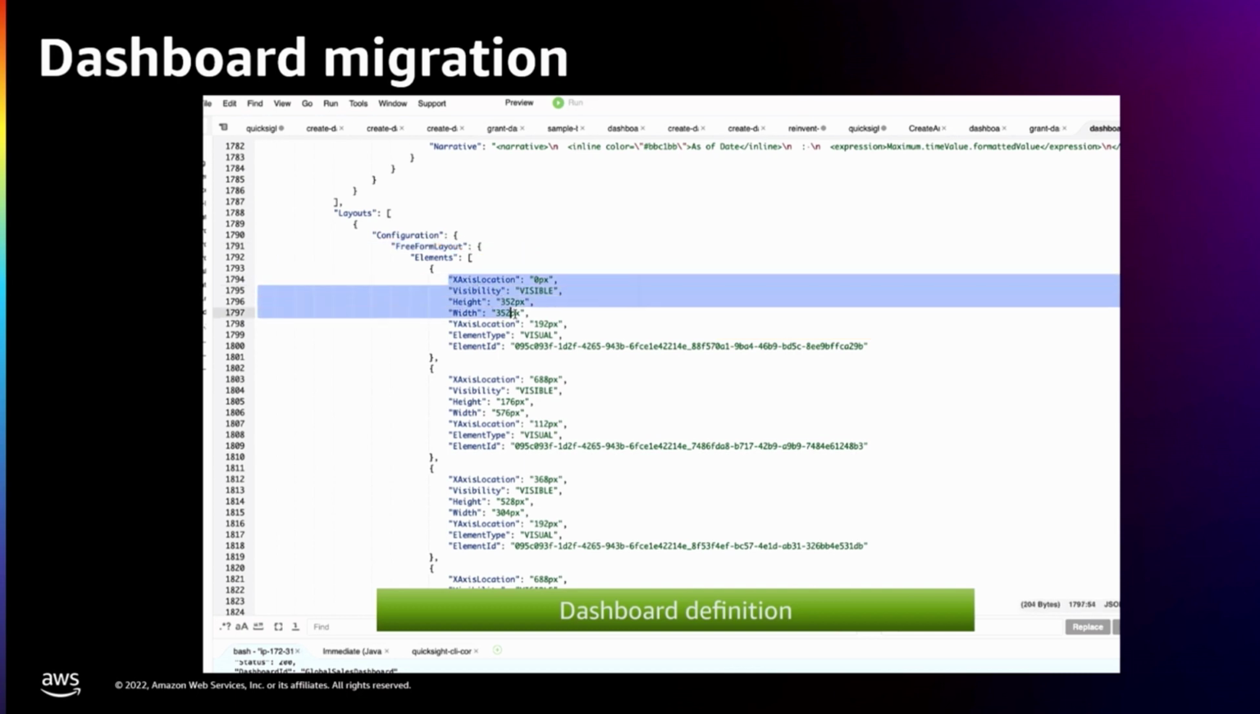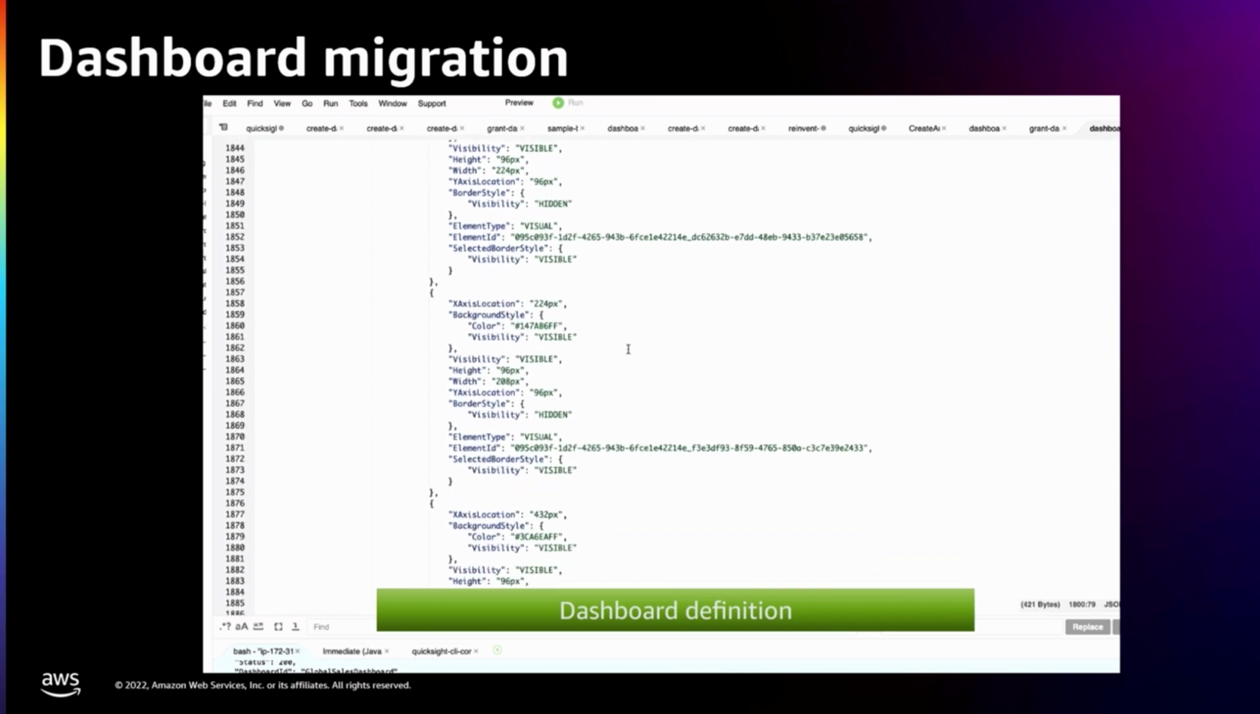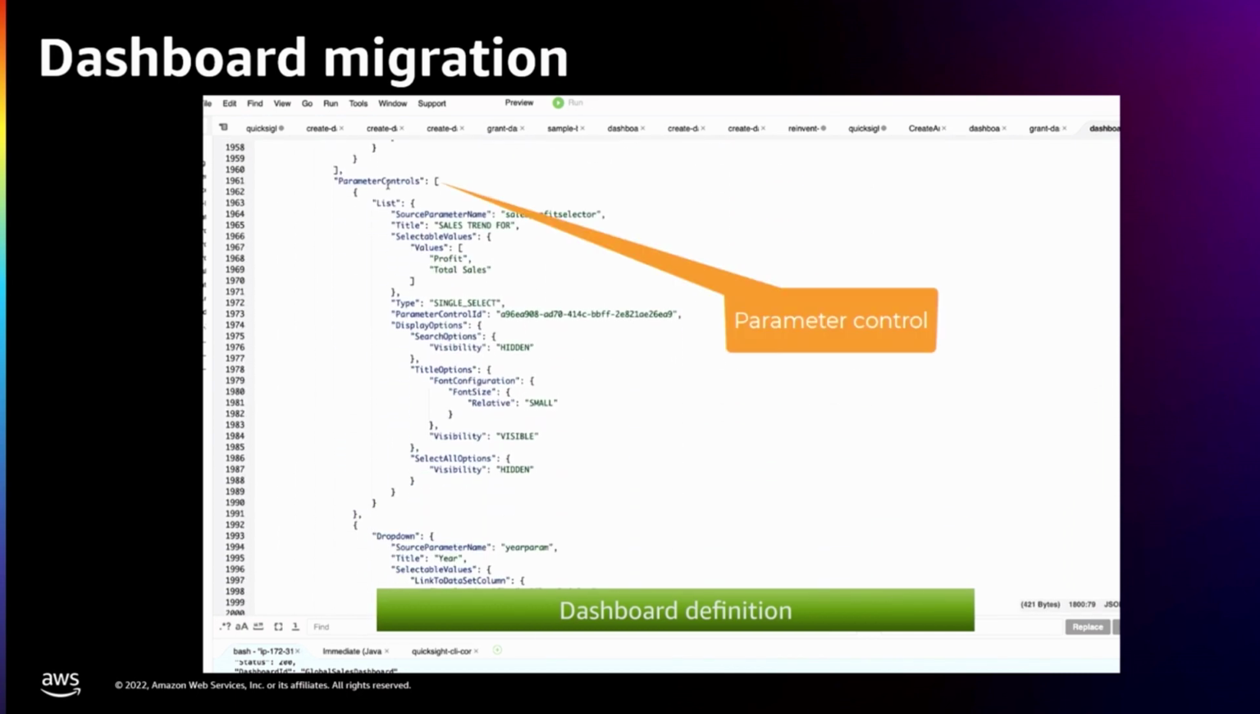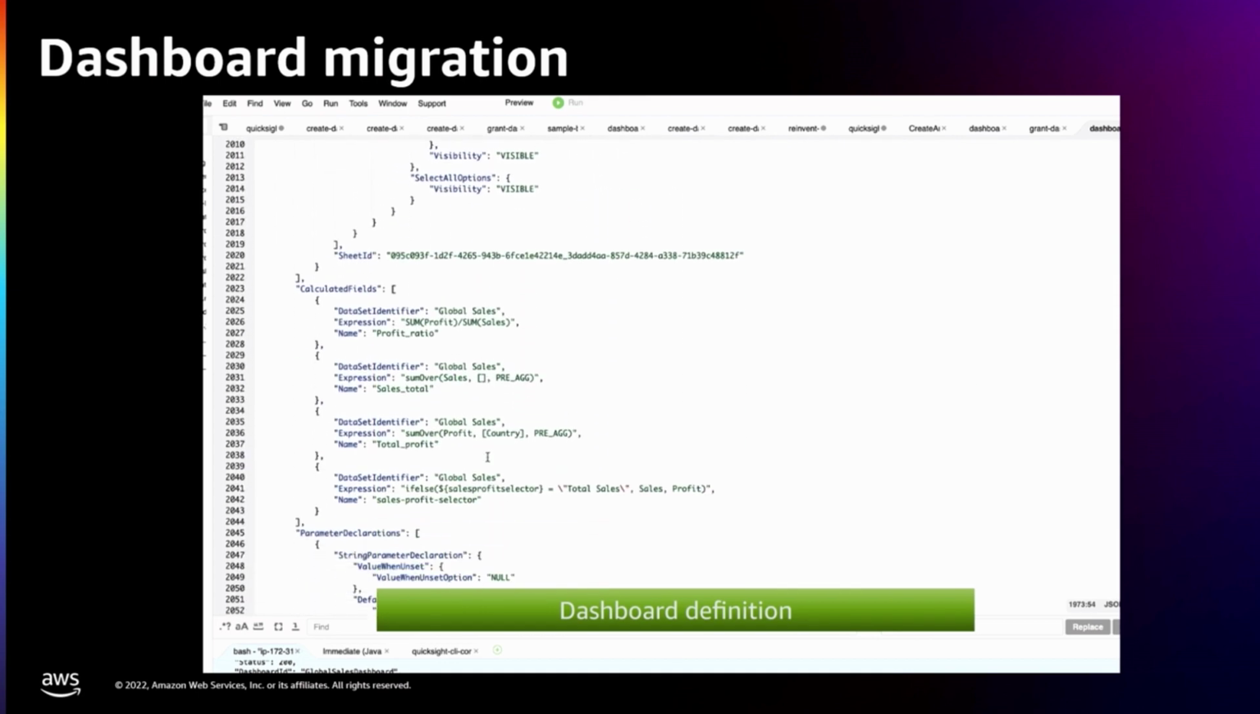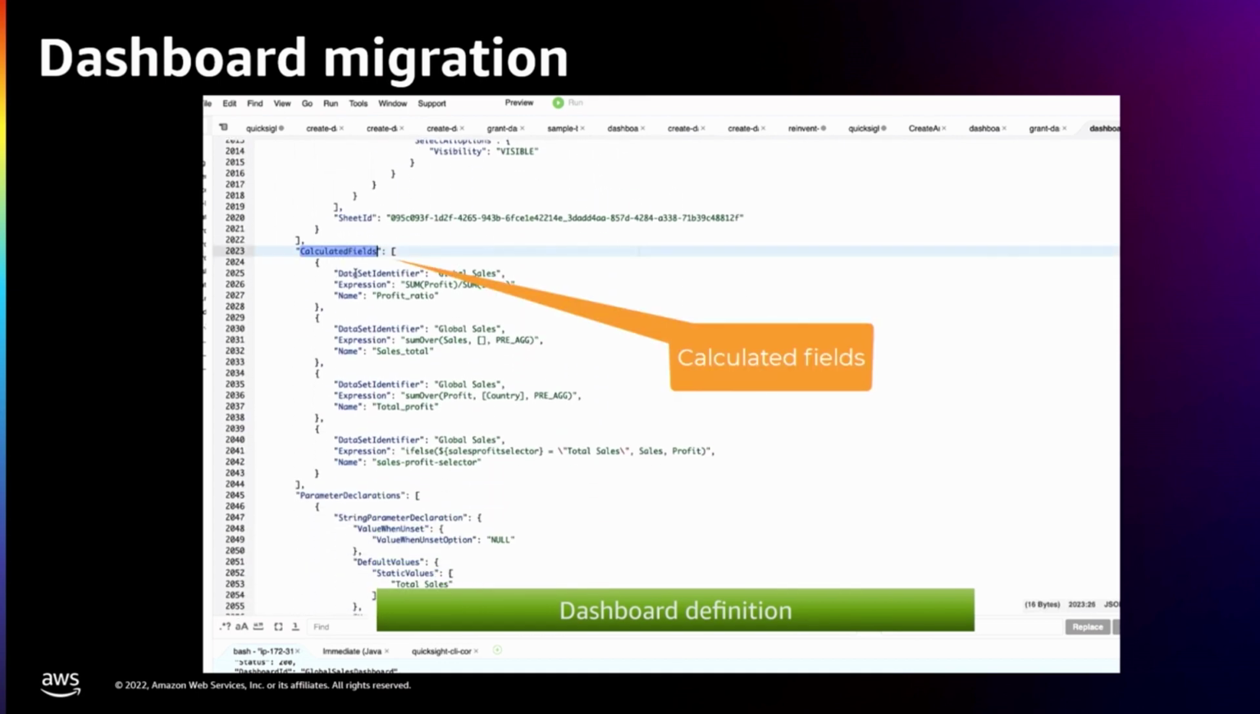And then finally, we define the dashboard layout. And this is a free-form layout. So we package all of these definitions. We have a parameter control as well. We package all of this definition into a JSON format. Some calculated fields are also defined here.